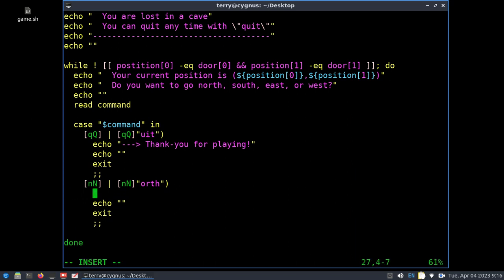Now I don't need the thank you for playing, so I'm just going to DD that. And instead, I'm going to put a new echo in here, and the echo is going to say, you go north. Okay? And let's get rid of that new space. Now, I have to actually make the position move north. And how I do that is I just use the increment thing. Remember, I could use some dollar signs here, but we've noticed that you don't need them.